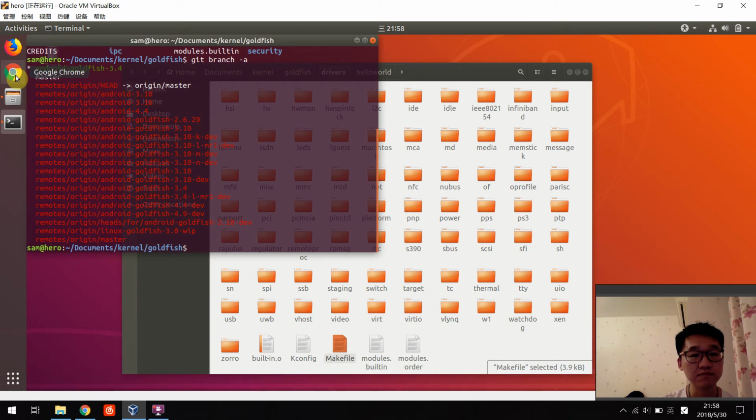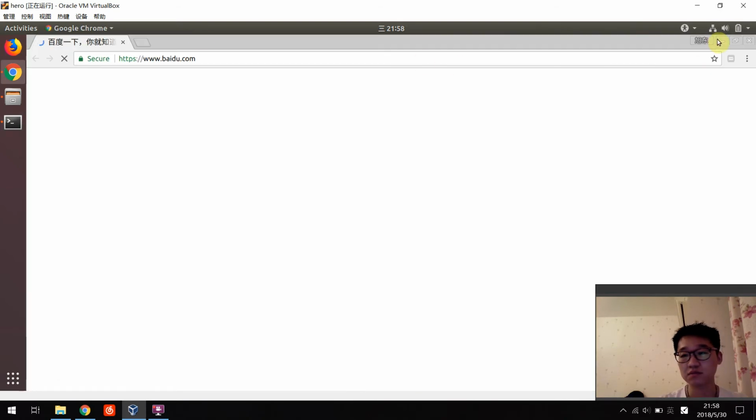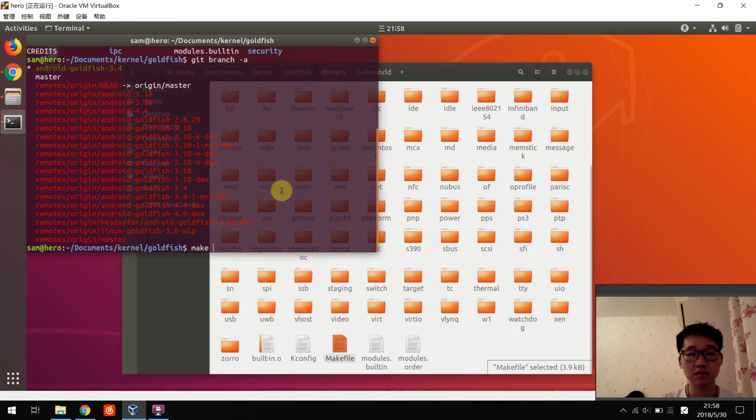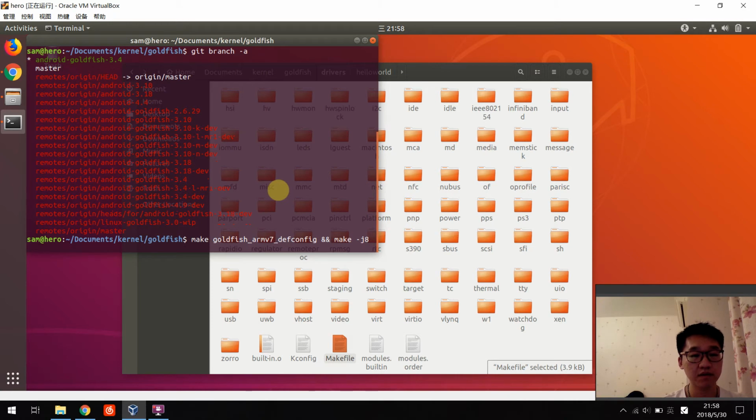I don't need to go to my website for this. I just run make goldfish_armv7_defconfig, I think it's right, and make -j8. That's it. Let's build the kernel. It may take some time.